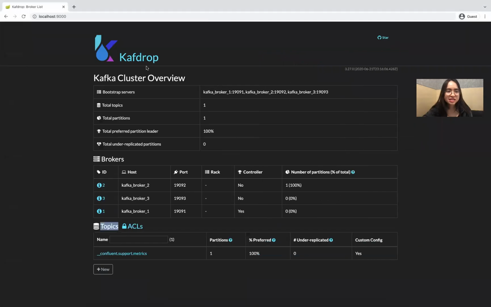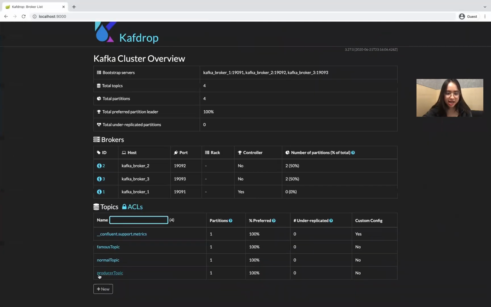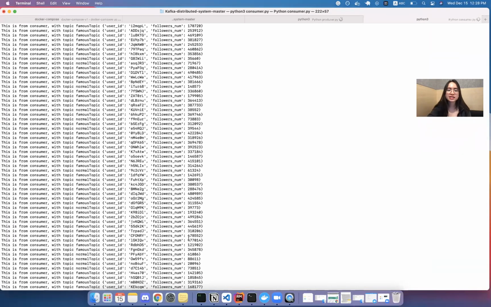And you can actually see those topics when coming back to Kafka UI and see that we have a producer topic here where our producer sends data to. And in Kafka, the consumer will pull data from this producer topic and categorize it to either famous topic or normal topic. So everything looks good for now. And let's go ahead and start our first experiment.